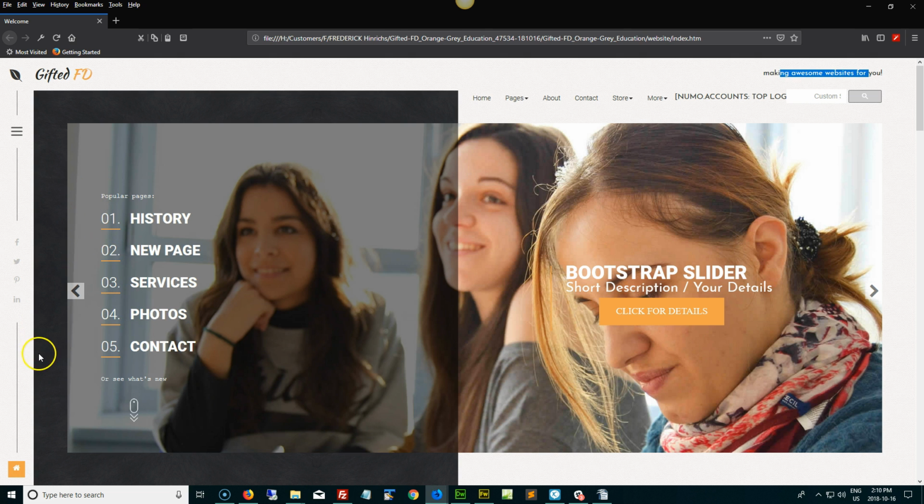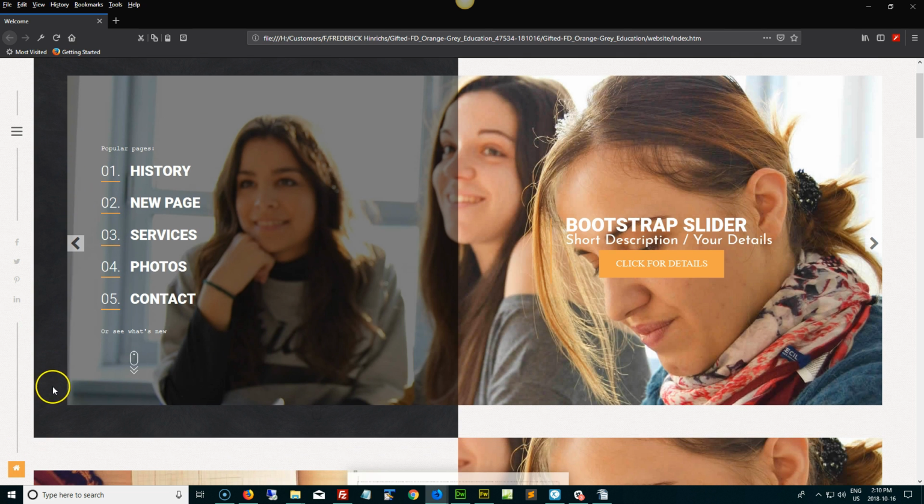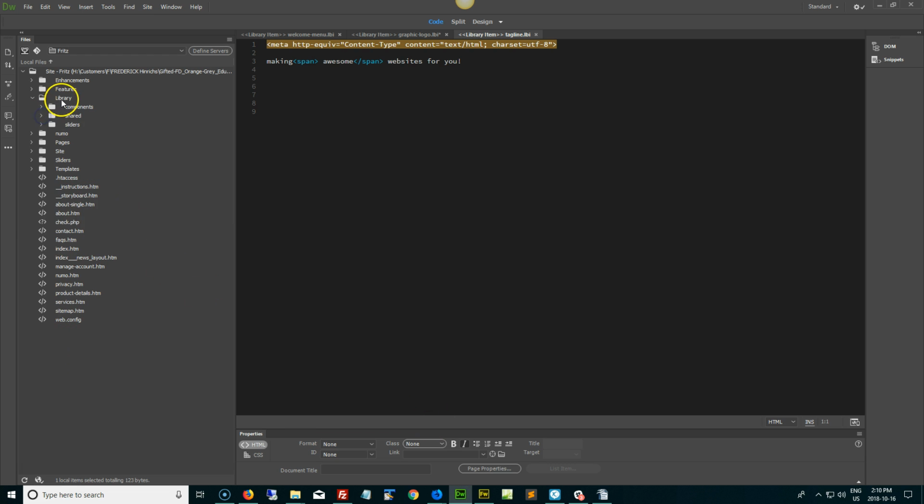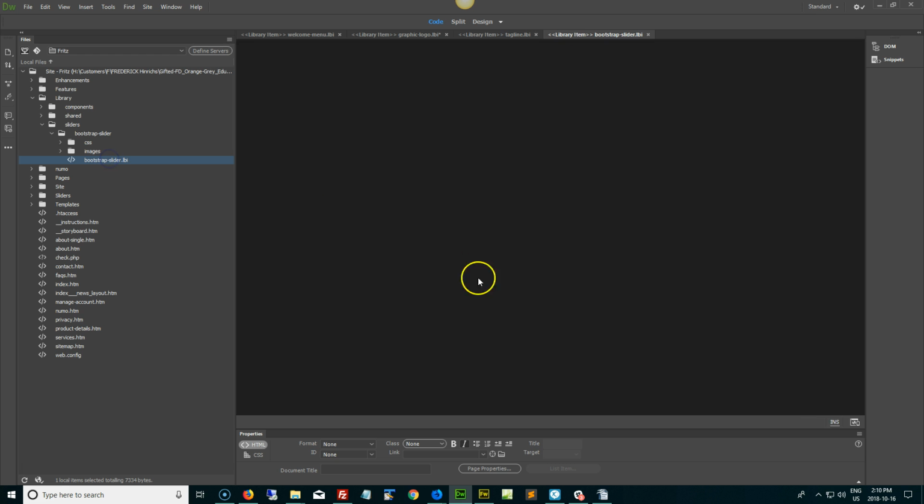Now our Bootstrap slider, that is unique. I will send a specific video on this. We have other videos on this, but I'll just tell you quickly how to update this one because it's kind of unique. The Bootstrap slider is located in the library folder, but in the sliders folder. We expand that. There's our Bootstrap slider right there. We expand it open, and there's our library asset.